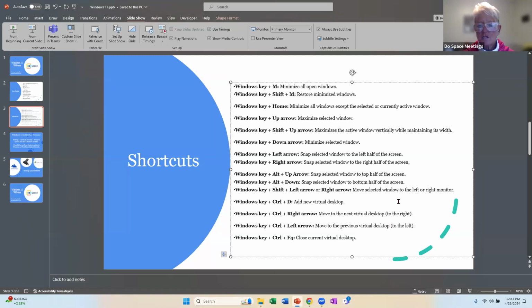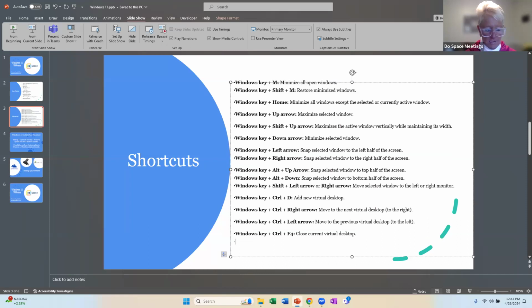So the Windows key, the Control, and the right arrow moves the virtual desktop. Okay, the one that I don't have on here, and I'm going to put this on here because this is by far the best one, is the Windows key plus the V. And what does that do?